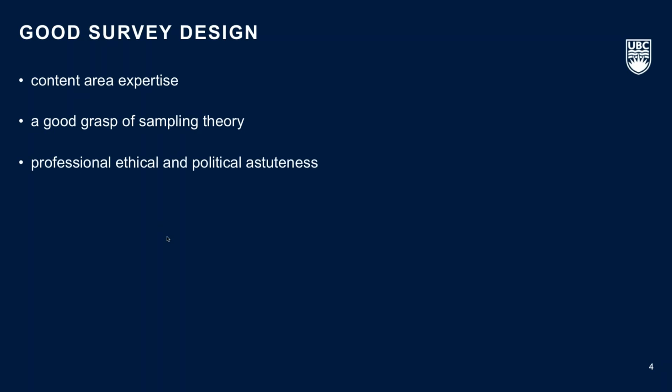The third, which is related to the first point, is professional, ethical, and political astuteness. So again, having your finger on the pulse of what's going on in the library and the library community, so whether you're at a university or you're in an elementary or secondary school or a public library in a city, to be aware of the political dimensions and the professional dimensions of your circumstance.